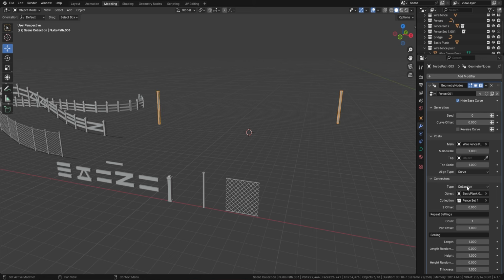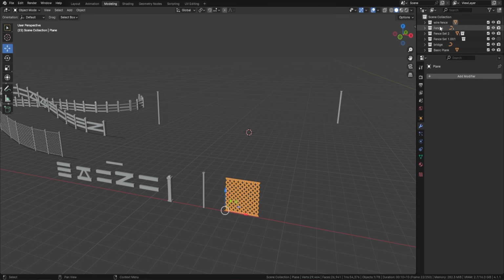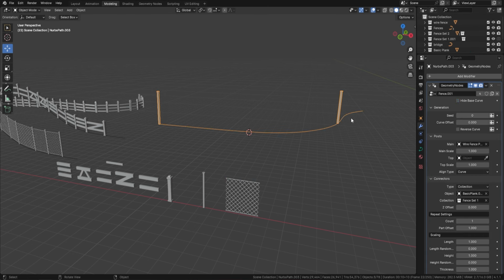So what I'll do is now I'll come in, I'll leave this on collection. And what I want to do now is pick the actual collection. So the one we want is the wire fence. So you can see that this wire fence is in this collection here. So I'm going to go back to it. The other thing as well is you can actually show the curve if you want it as well, just to make it a little bit easier for you. So the one I want is wire fence.